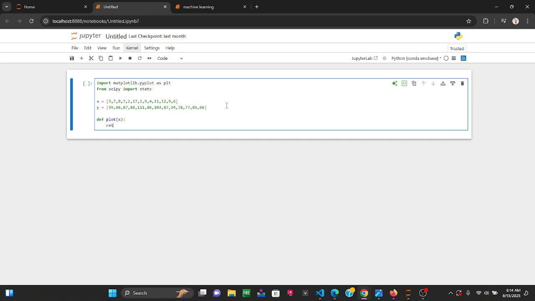Then we are going to return the slope times x, the value of x that we have passed as an argument, plus the intercept. This simply shows that y equals mx plus c. It shows that if you have the value of x and you have the intercept, then you can get y. So we return it plus the intercept.